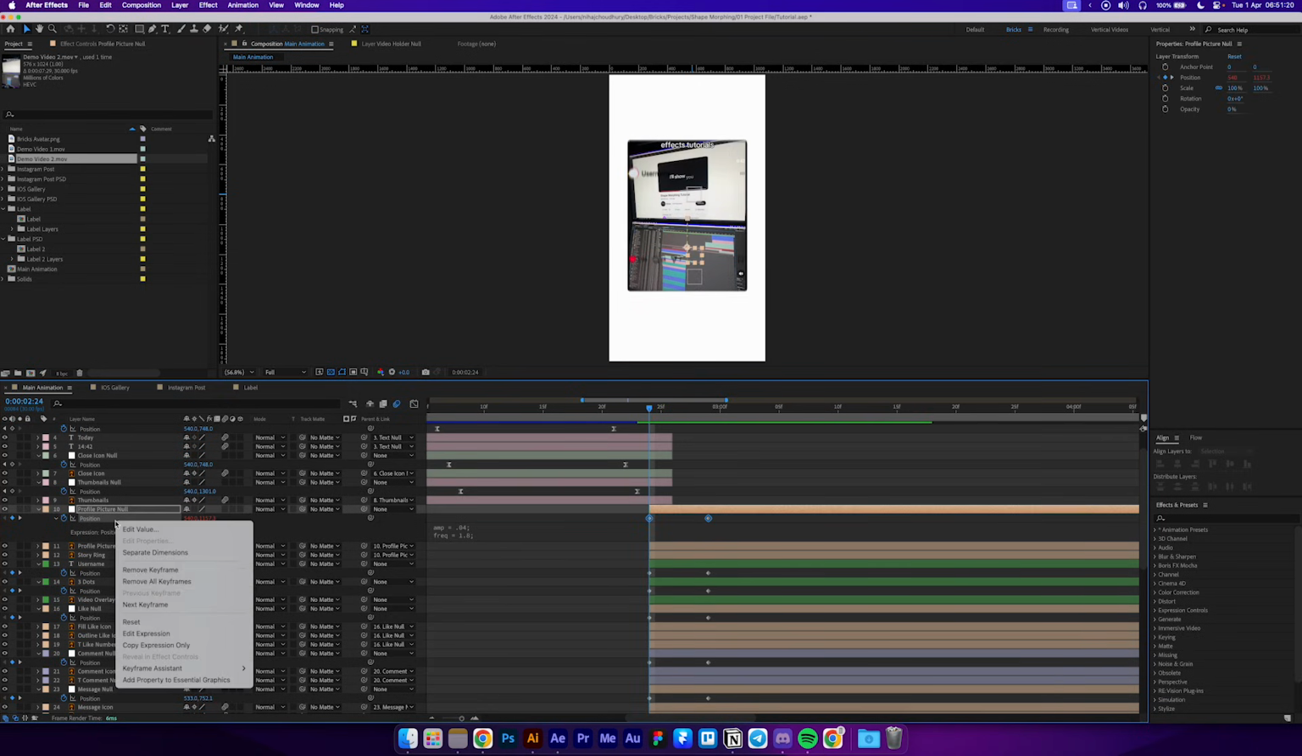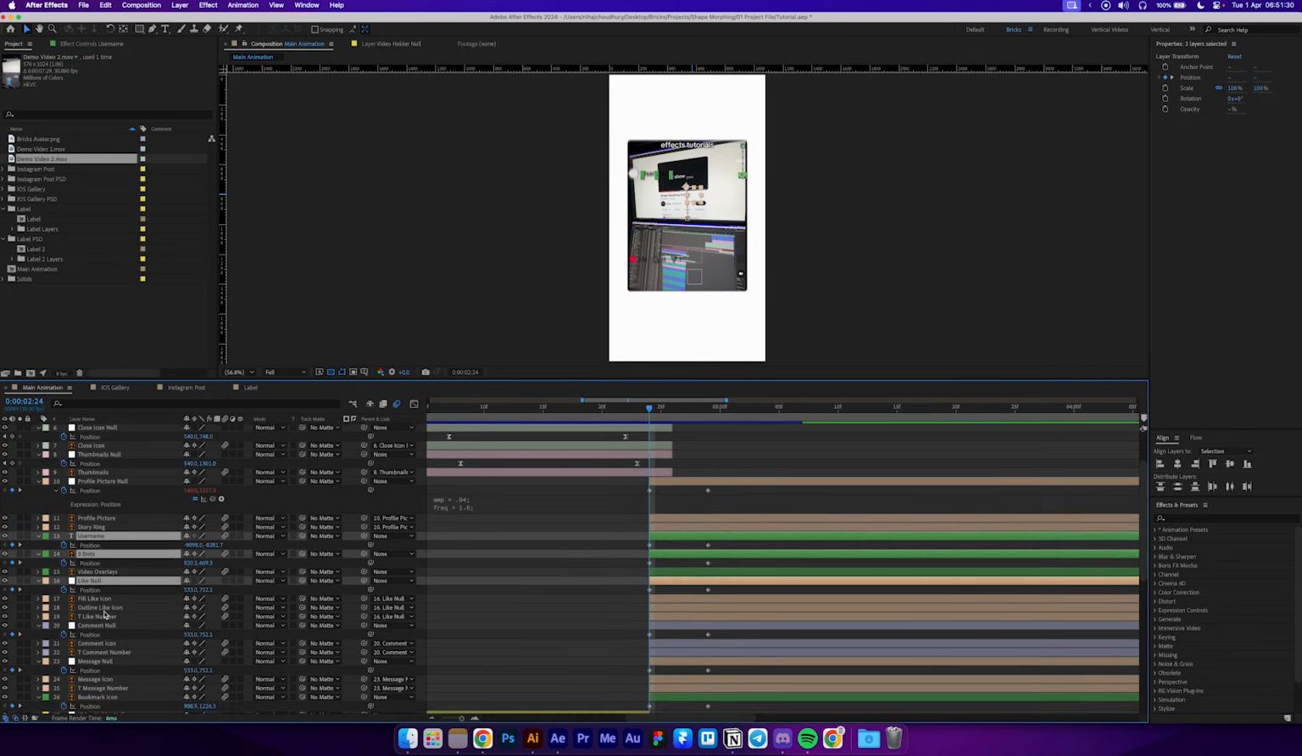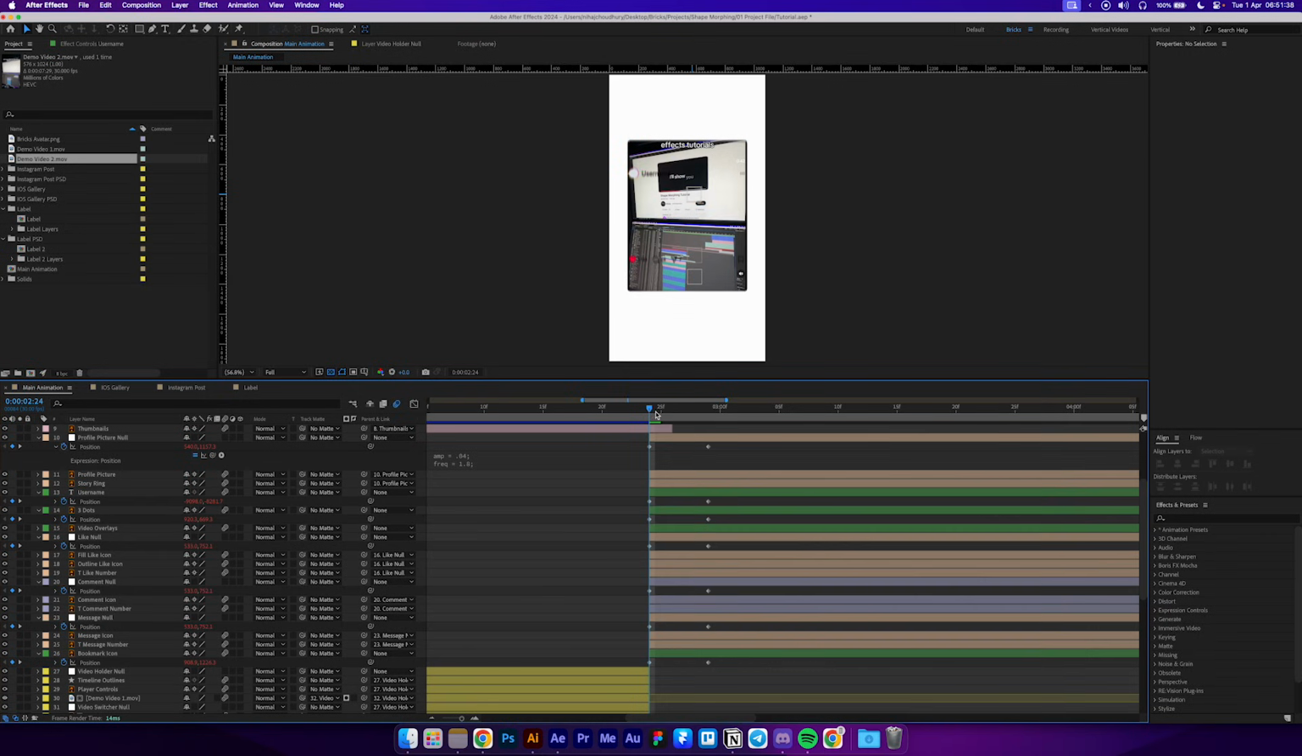Okay, then we can right click the position and press copy expression only. Select all the layers that we've keyframed: username, three dots, like null, comment null, message, and the bookmark icon, and press Command V to paste the expression. The values turn red, which means our expression's been applied. Let's see how that looks. Awesome. We'll continue with the theme of sequencing the keyframes just like Sutoxoriginals does in his videos.